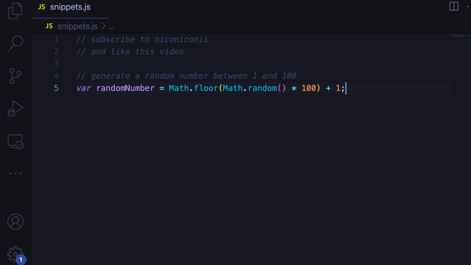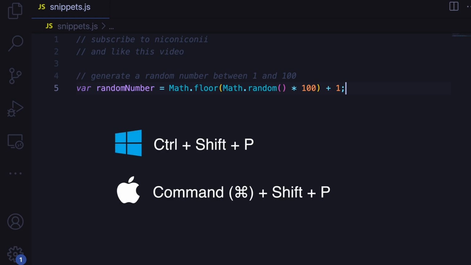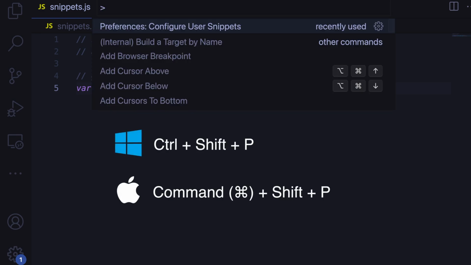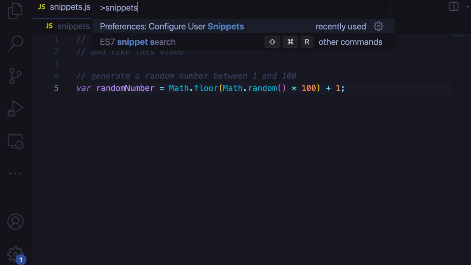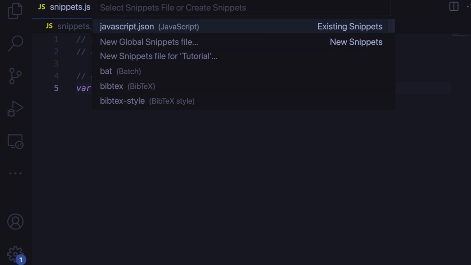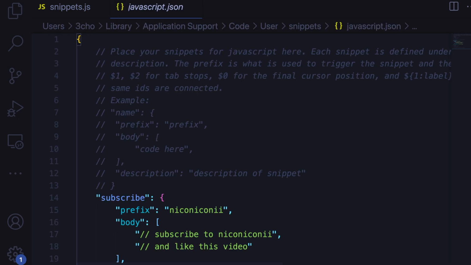So first thing you want to do is hit Ctrl-Shift-P if you're on Windows or Command-Shift-P if you're on a Mac. This opens up the command palette, and now you want to type snippets and hit Enter on Preferences: Configure User Snippets. And here you'll be able to choose whether you want to create a snippet or configure snippets for a specific language or global, which applies to all files that are opened with VS Code. I will be using JavaScript.